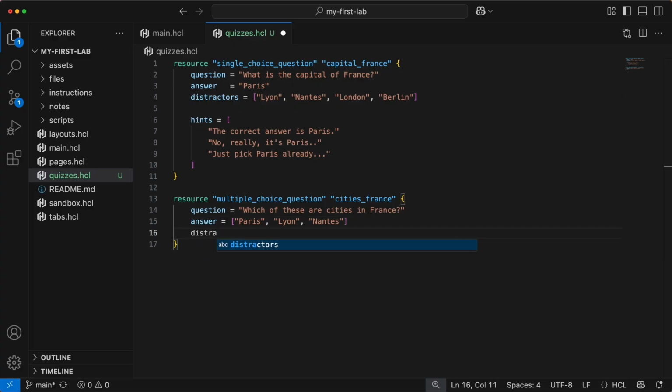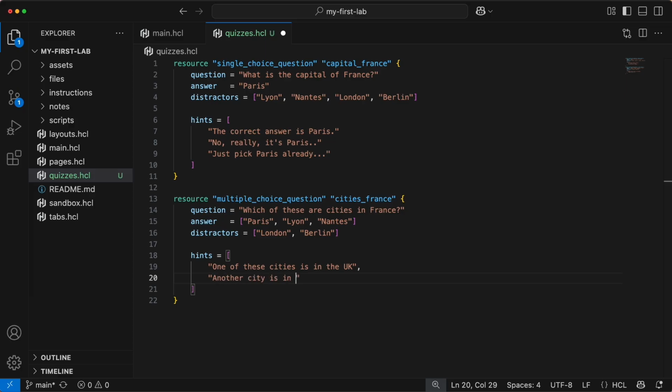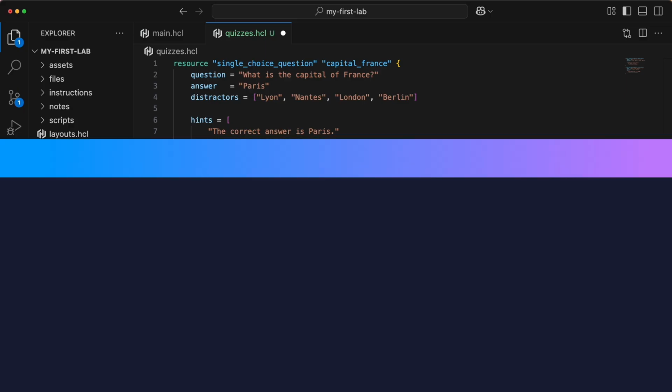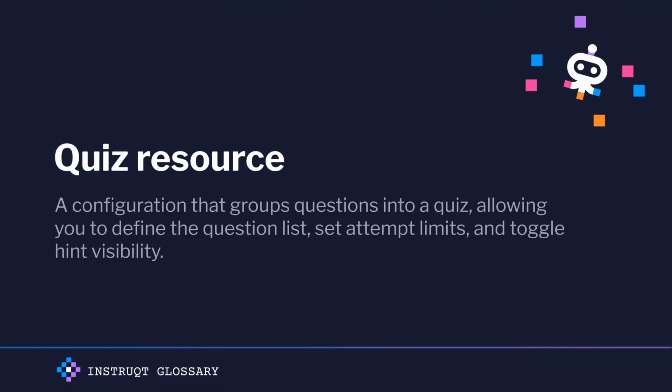You can also include additional incorrect options using the distractors field to make the question more challenging. Now let's give the user some hints for when they submit the wrong answer. To bring our questions together, let's define a quiz resource. This lets us list the questions to ask, control how many attempts users get, and choose whether to show hints.